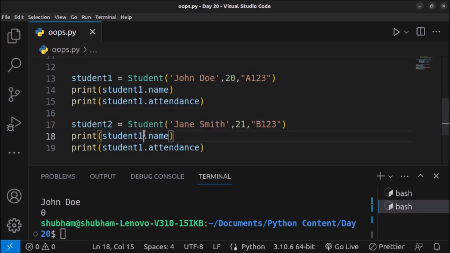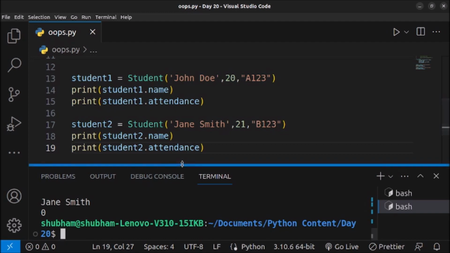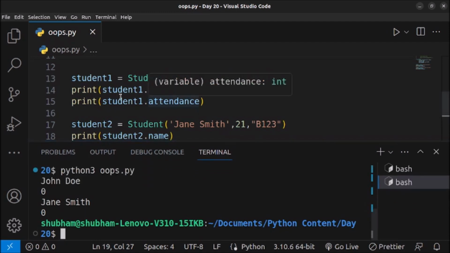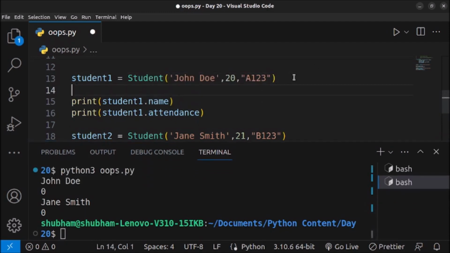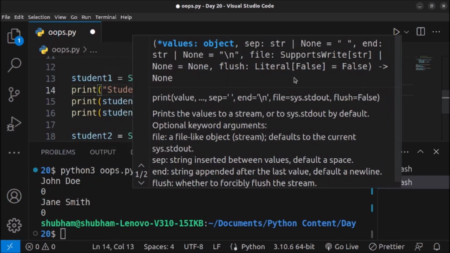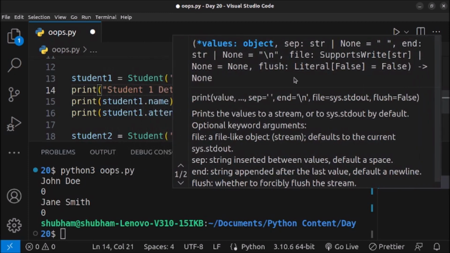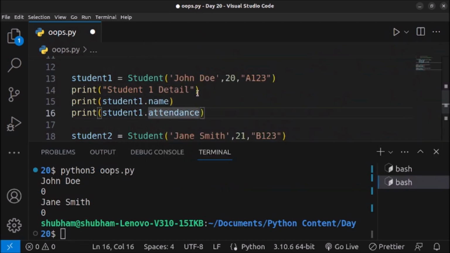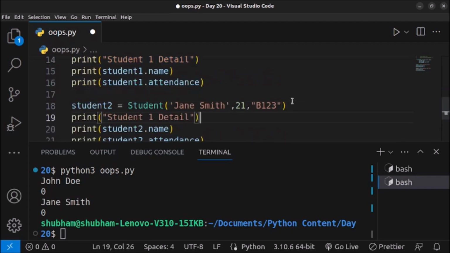And if I print the detail of the students like name and attendance, then it will print Jane Smith and 0. Let me execute this code. As you can see on the screen, Jane Smith and 0 is printed. Also, let me write here some message. Print student 1 detail. So we are printing the student 1 detail after this line, and after this line we are printing the student 2 detail.